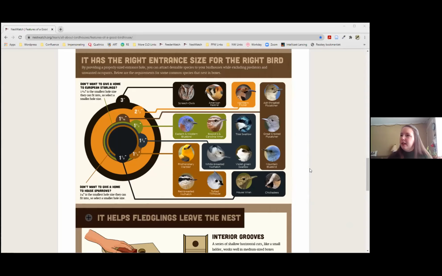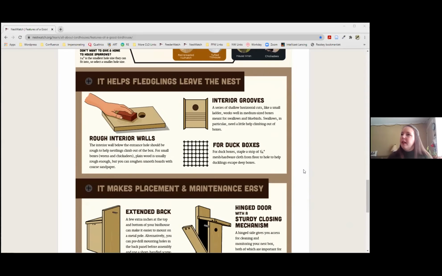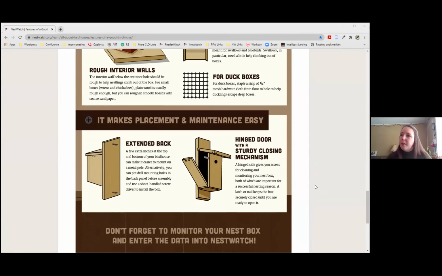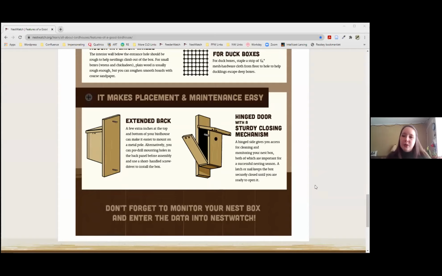So right, we're almost to the end here. Another good thing to add in a nest box is a fledgling ladder. For a lot of boxes, that can just be a roughed up area on the wood just beneath the entrance hole. You can make some shallow cuts or even just add some hardware cloth to the inside of the box. This is just going to give those nestlings a little bit of purchase so that they can get up and out of the box when it's time to fledge. And finally, you want to make sure that your box is easy to maintain.